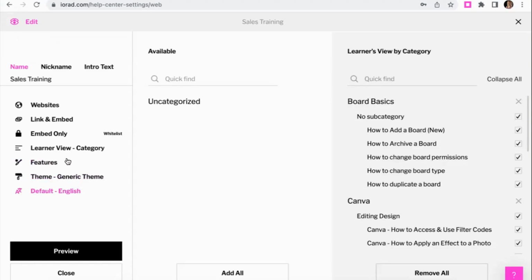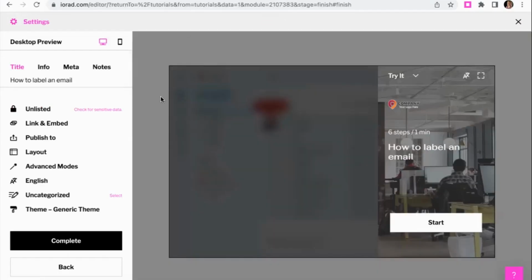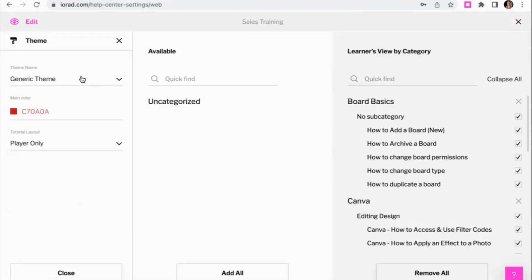All right, next we're going to jump down here to theme real quick. Now from theme, this is the theme that is from your tutorial theme. So I'll show you that real quick. I'm going to jump over here to this tutorial just to show you. When you add in your custom theme, your logo, your background image, your font styles, that custom theme is then carried over to this help center. So you can choose from one of our iorad preset themes, or you can choose that custom theme, assuming that it's included in your plan, of course. But that's the same theme as your tutorial theme.